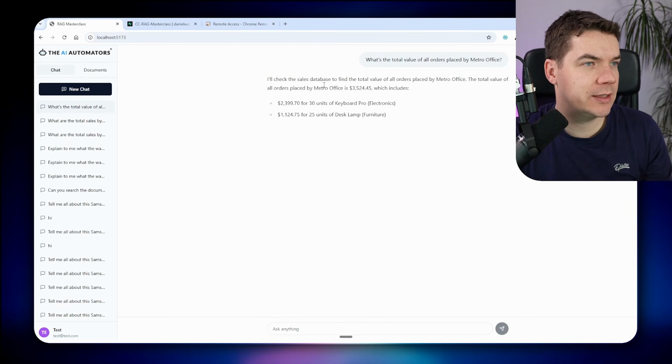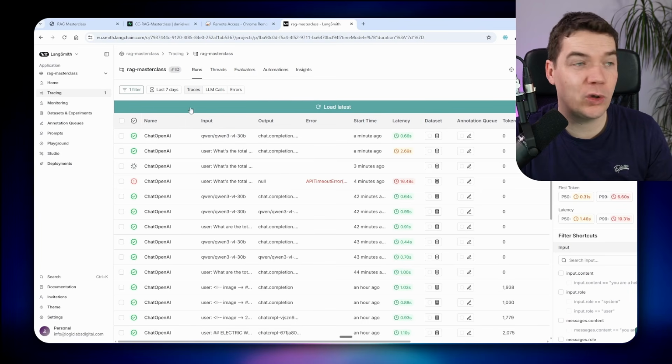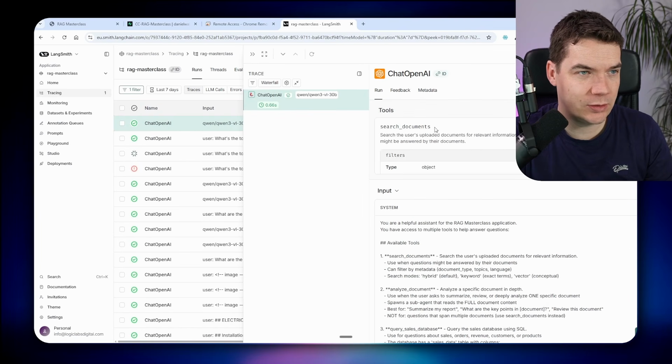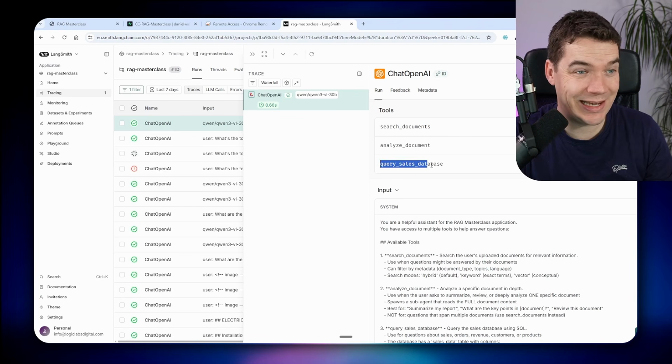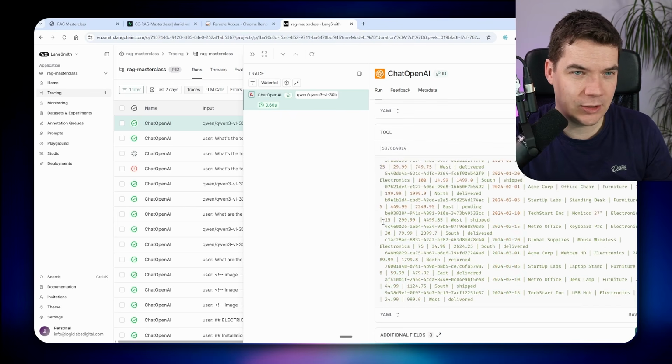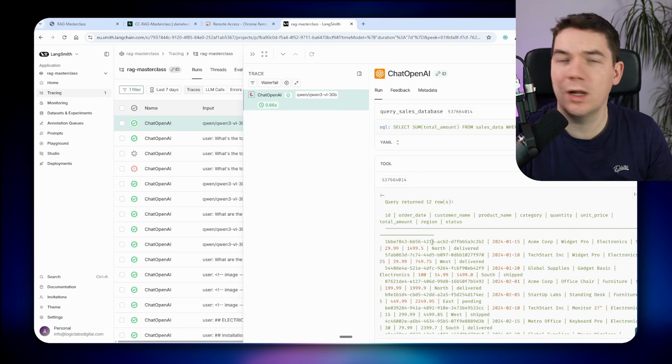Okay, so checking the sales database. Now it has come back with this. So let's go into LangSmith and see, has it actually called a tool or did it just hallucinate that? We are using Qwen 3, our local 30 billion mixture of experts model. So you can see the tools that are available. So query sales database is there. And yeah, it did use it. So select sum total amount from sales data where customer name equals Metro Office. And it shows that the query returned 12 rows.